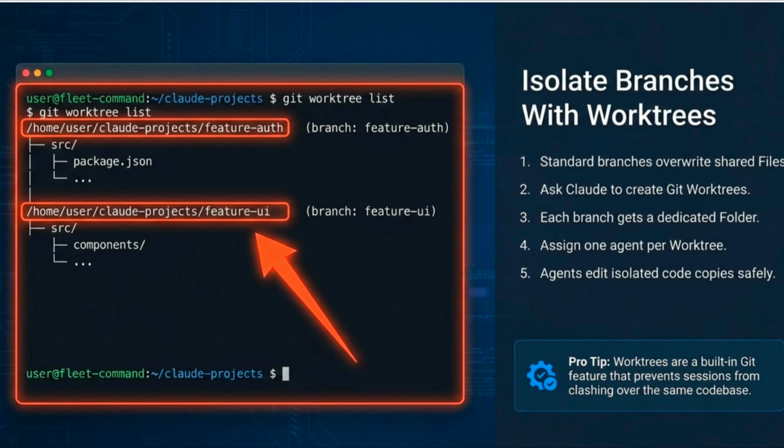To avoid file overwrites, isolate your branches with Git worktrees. By creating a dedicated folder for each branch and assigning one agent per worktree, your agents can edit separate, isolated copies of the codebase safely.